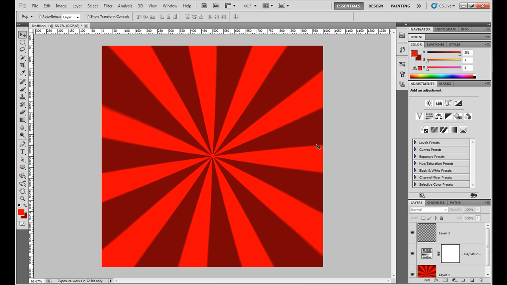Alright, but this is what we're going to create. It's not sun rays, it's called a sunburst. So we're going to recreate this. I'm going to show you one way to do it. I know there's lots of other ways, but this is the way I'm going to show you because this is what he wanted to do.